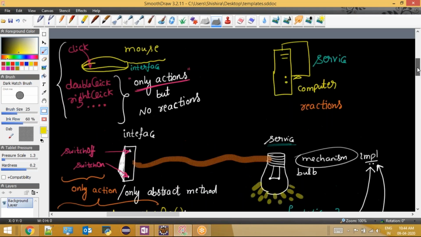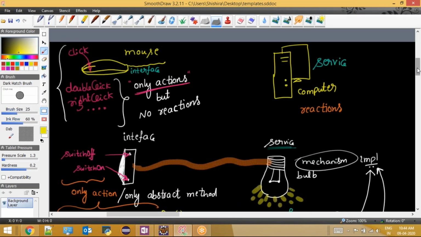Now, similar to that, we have a concept called mouse. I explained that mouse is an interface which has only action. What do you mean by only action? Only action is nothing but abstract methods. It is not going to have the reaction. Once we connect this mouse with the CPU, then only it works. So you perform an action on the interface, and the reaction will be present in the computer.